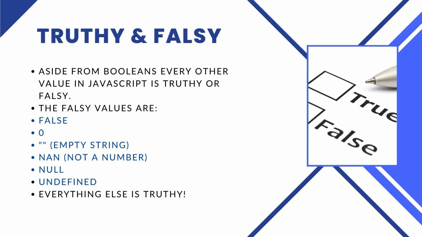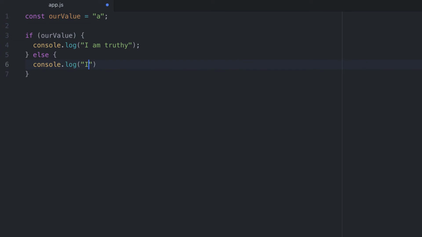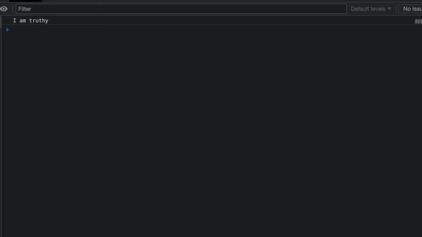Let's look at an example to clarify this. We'll start by declaring a variable called rValue, and we'll assign to this the string with the letter A. Then we'll use an if-else statement. So we'll say if rValue, and then we'll console log I am truthy. Then we'll say else, and console log I am falsy. When we run this, we get I am truthy because rValue is a string which contains something.